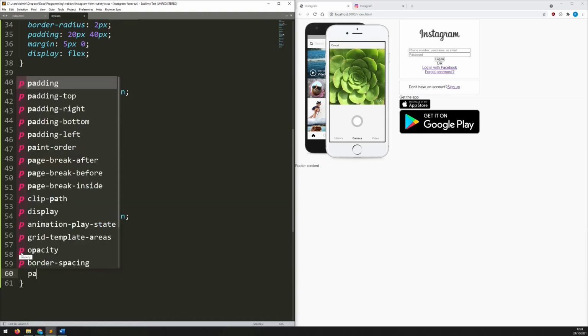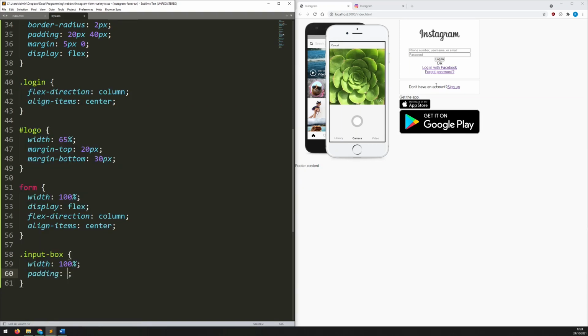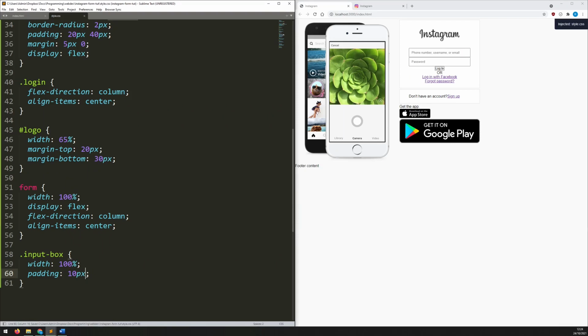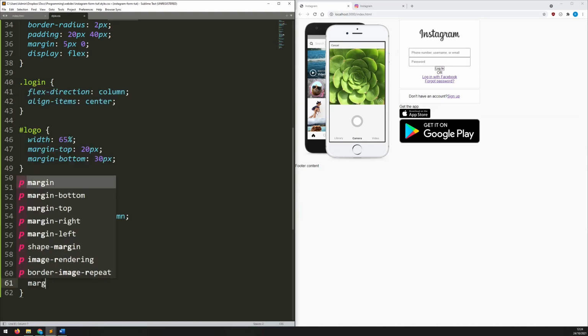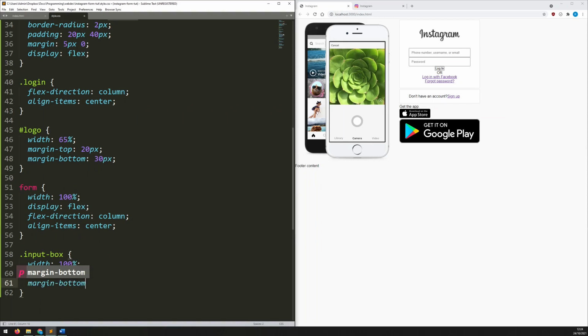Now let's add a little bit of padding inside the box itself. So you can see the text is right inside the outline of the box. If I add a padding of say 10 pixels, that's going to push them out quite a lot. So it's created 10 pixels all around this text, all within the inside of the outline. Let's space them out a little bit as well. So margin bottom of 10 pixels, so they're not just pressed up against each other.